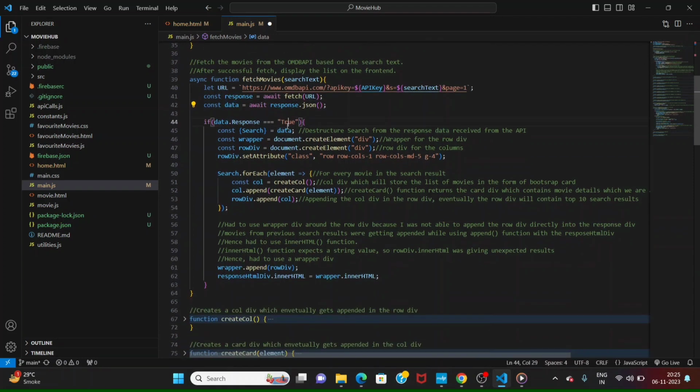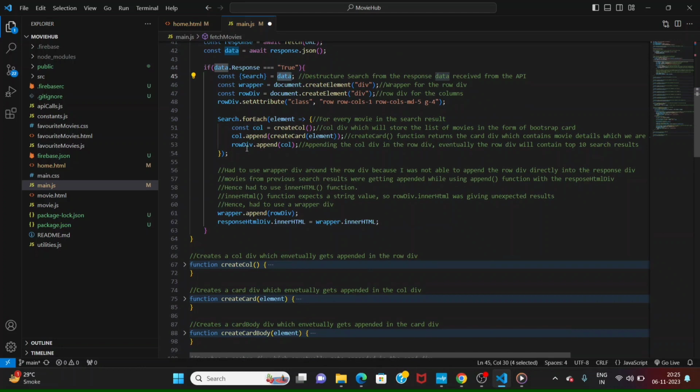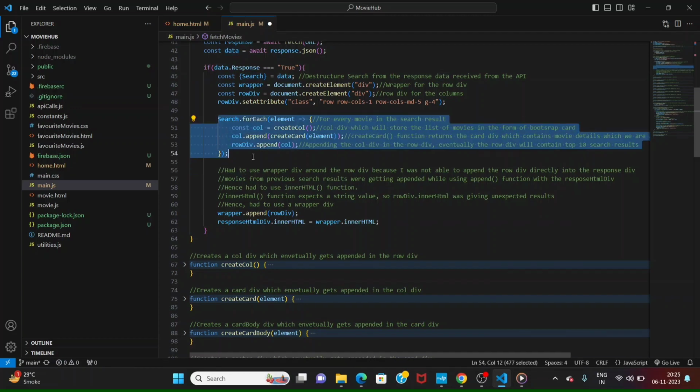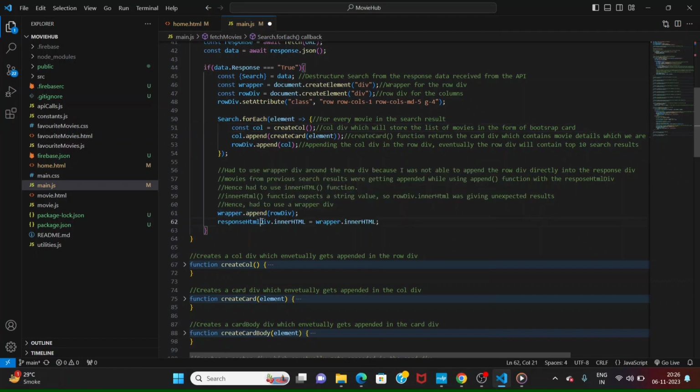If the response is true, which means we have fetched the data successfully, then we are destructuring search from that data, and we are setting the entire data on the front end. This forEach loop is responsible for doing that and basically appending the final HTML in this response HTML div.